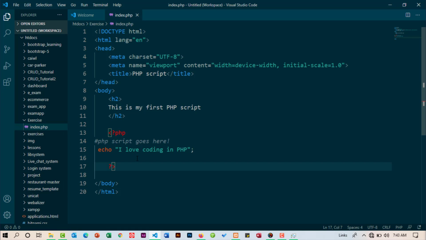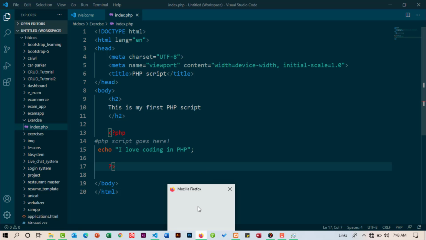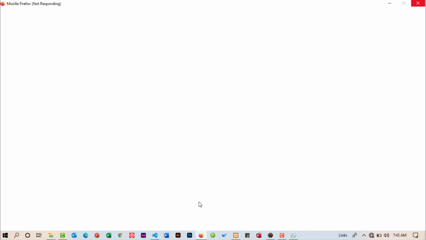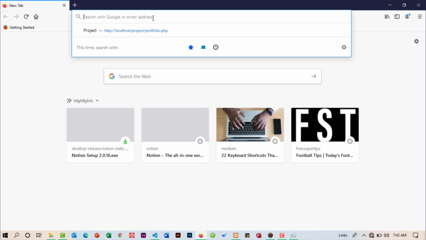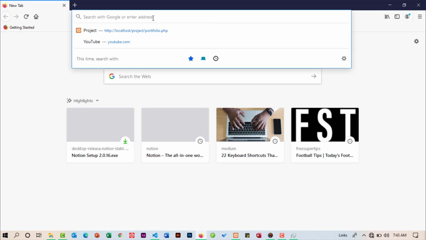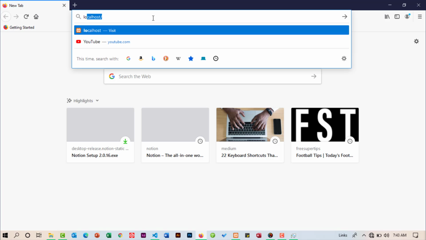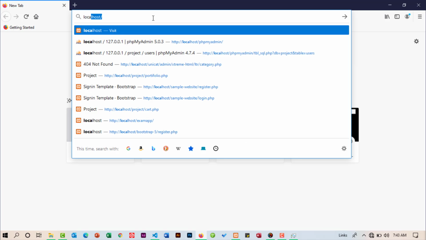So I'll be heading to the Mozilla Firefox here, and now what I need to do is access the path of the specific file. The way to do that is within the address area here. Just come and write localhost. In this case, you are referring to your local web server. So localhost, and then the name of the folder, which is exercise.